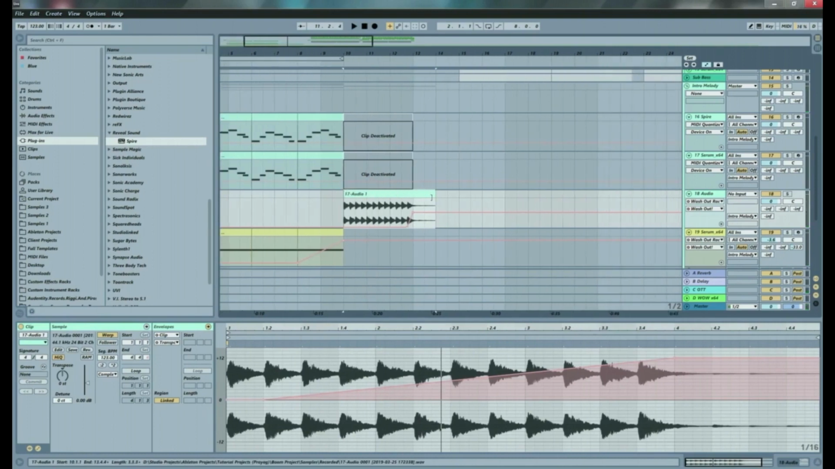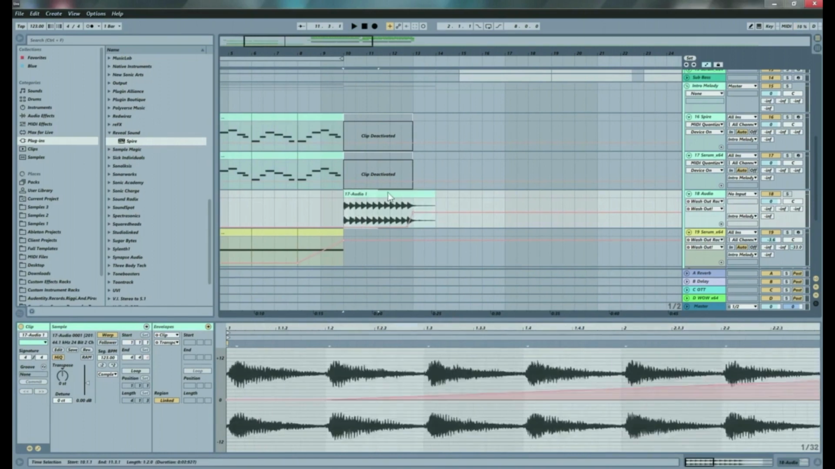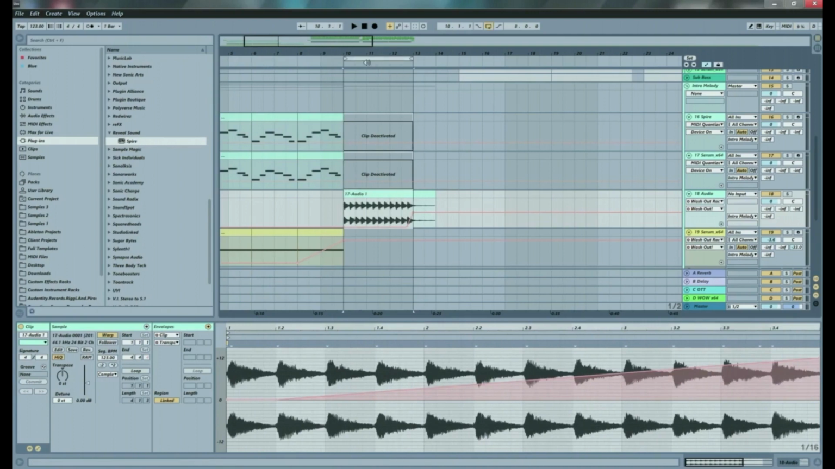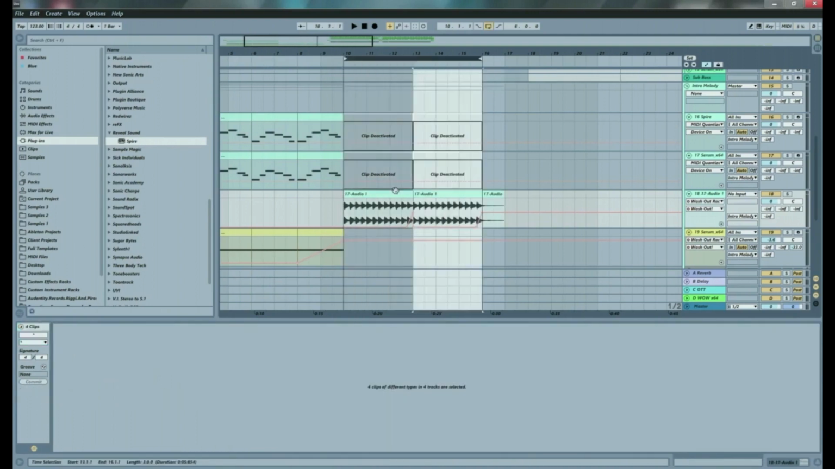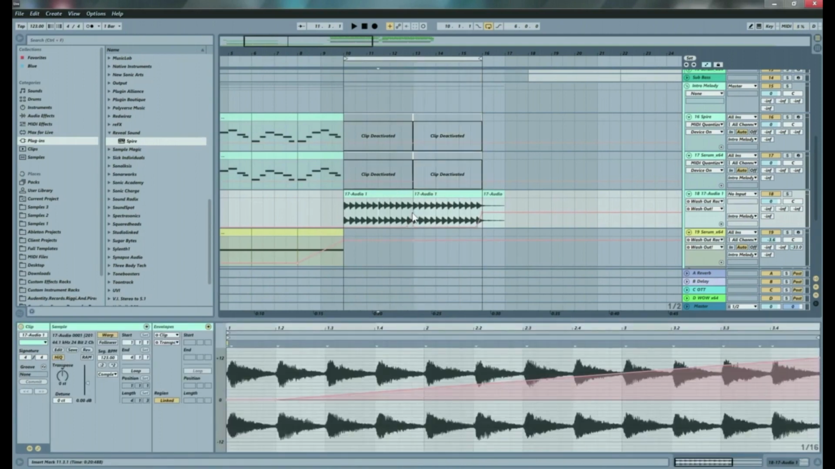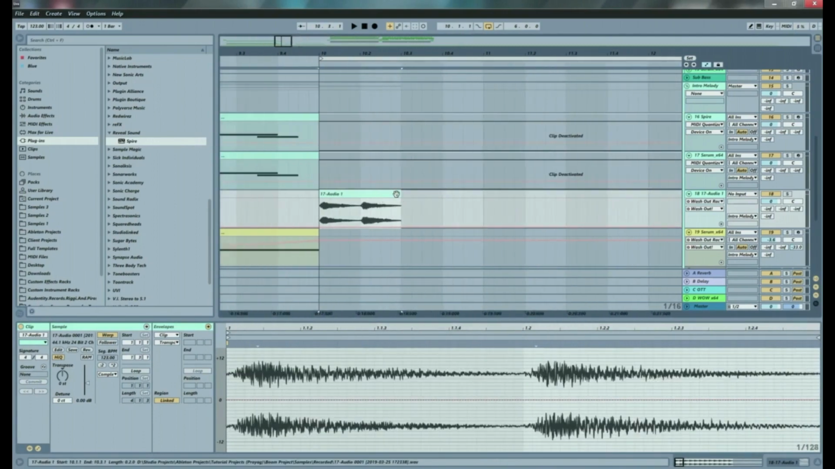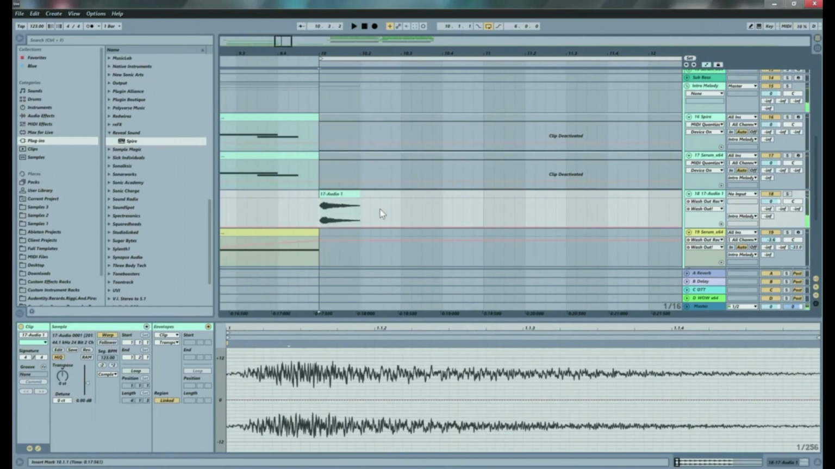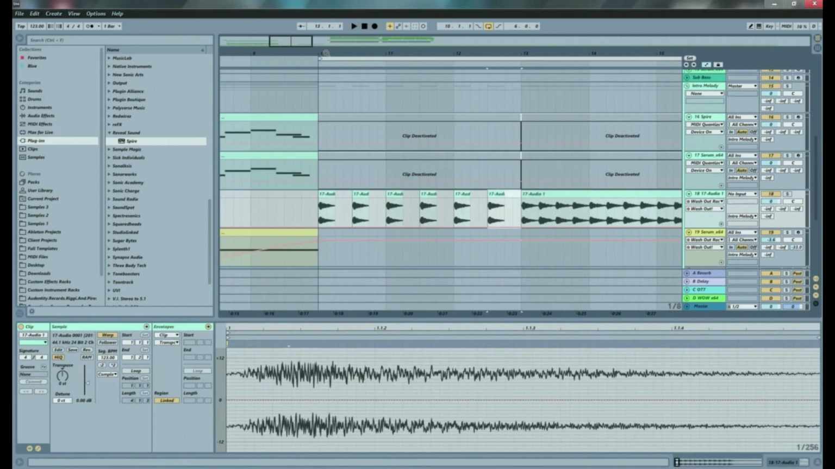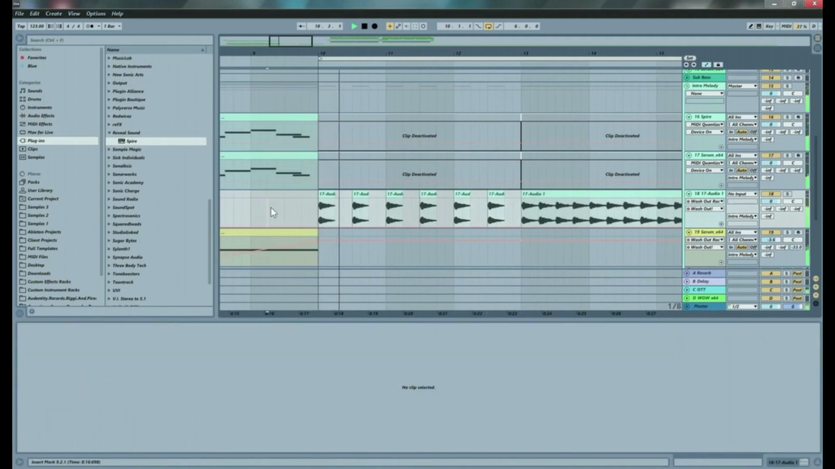In fact, we can just make this a different build up here altogether by duplicating this part right here, and then let's get rid of the pitch modulation on here. And then we'll just add some reverb to compensate for the cutoff that you're hearing because of this.